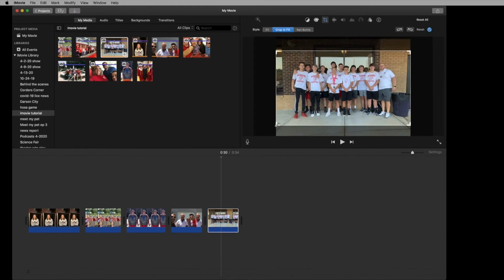You'll notice there's some yellow crosshairs that appear as you're moving the box around. Those tell you that you have the box centered in the frame.